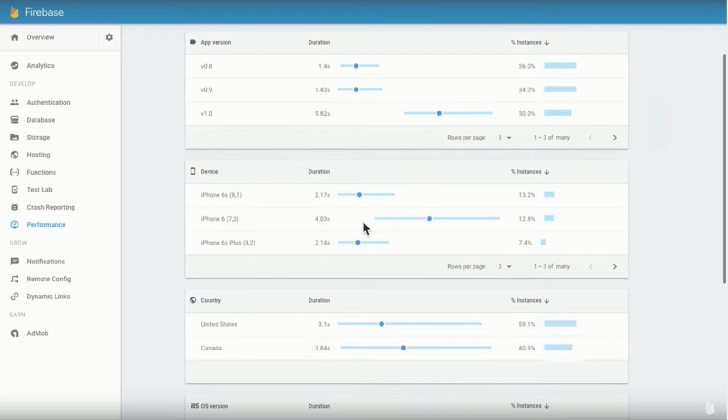So you see the median, you see the percentiles around it, and you already know that 1.0 is a lot higher for app start duration. And if you look at the devices, you see iPhone 6 is a little bit higher, but that's kind of expected. It's a slightly older device. It's going to be slower. So if we just keep going, you see the country, it looks comparable. They're pretty close. OS level looks comparable, and so on.